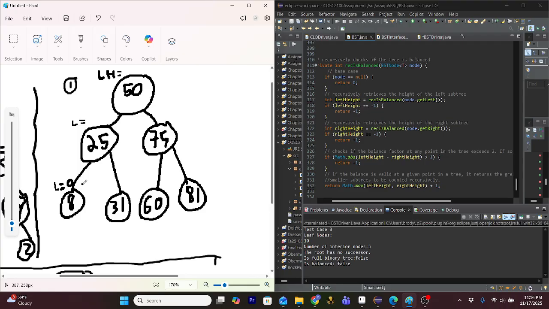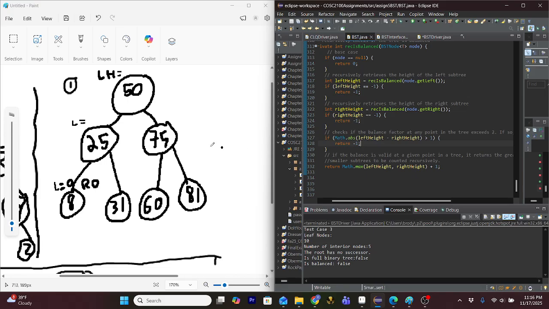And on the 8 node too, we also have to find out what the right is, and the right is 0 also, because the right returns 0. So in order to get back to 25 here, we have to return a value. This conditional checks if the absolute value of the difference of heights exceeds 2. In this case, 0 minus 0 is 0, so we don't have to return -1. We don't have to say it's not balanced.